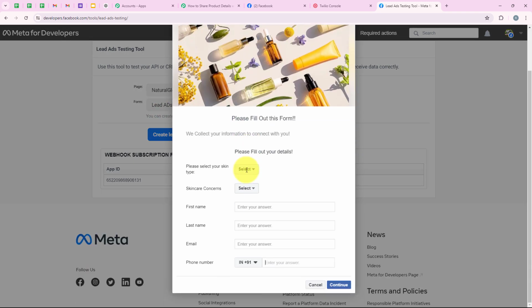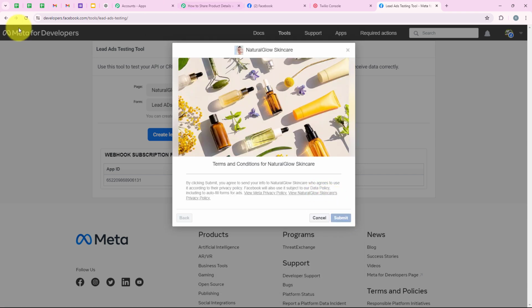And then we are going to click on preview form. And as you can see, now it is asking me to fill in the details, so I'm going to fill in the dummy details. Now it is asking me to select your skin type, so I'm going to select it as oily. For the skincare concerns, I'm going to select it as oiliness. It is asking me for the first name, so I'm going to enter it as demo, and then for the last name we are going to enter it as user. Then it is asking me for the email, so I'm going to enter it as demoUser@pabblytunes.com, and now it is asking me for the phone number, so I'm going to enter a dummy phone number, which is this, and then we are going to click on continue and then submit.